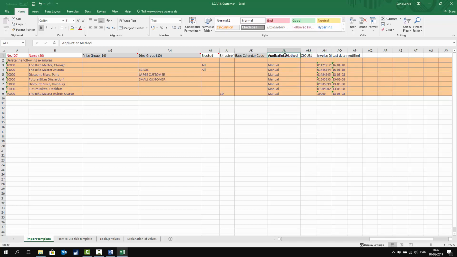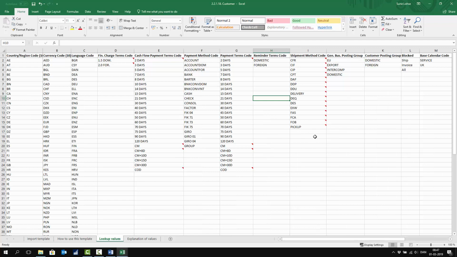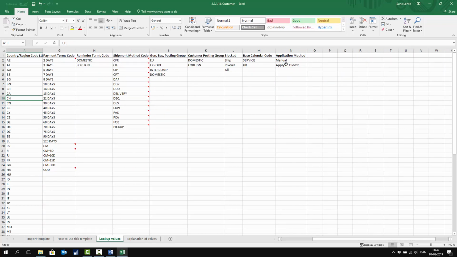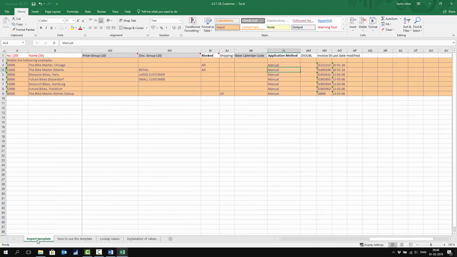The application method is of course an option field, so we have to add the option fields for that. And you can see them here on the right side, the application method. You can also see the base calendar codes that we have provided that you could set up if you want to use those as default. Otherwise, enter your own here as well. While entering all these fields correctly, it should be very easy for you to import data directly into Business Central.